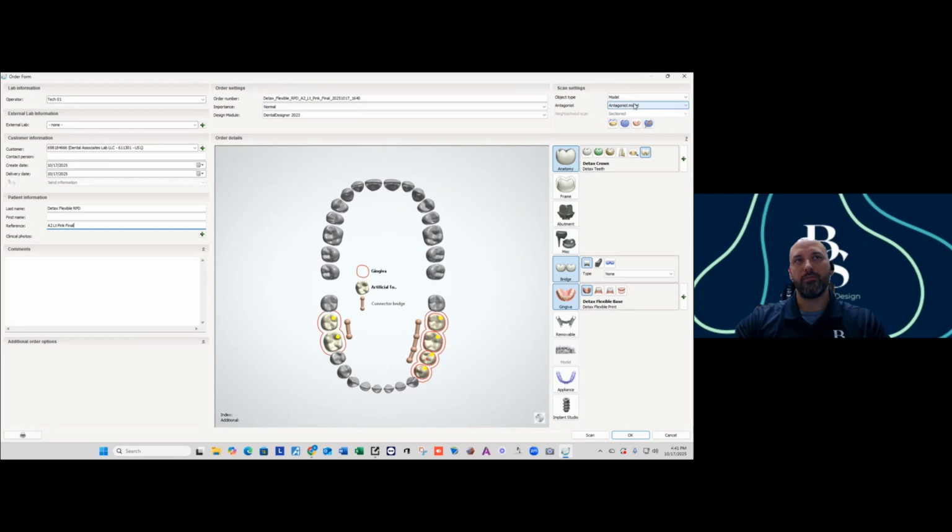When you look at the object type up here at the top right, if you're doing your lab desktop scanner, you're going to use the model option if you're scanning in stone models, or the impression option if you're scanning in impressions. However, I don't recommend scanning in impressions for partials just because it's really hard for the scanner to get down into the pockets where the teeth are, the existing teeth. So I always just pour mine up and scan the models back in that way.